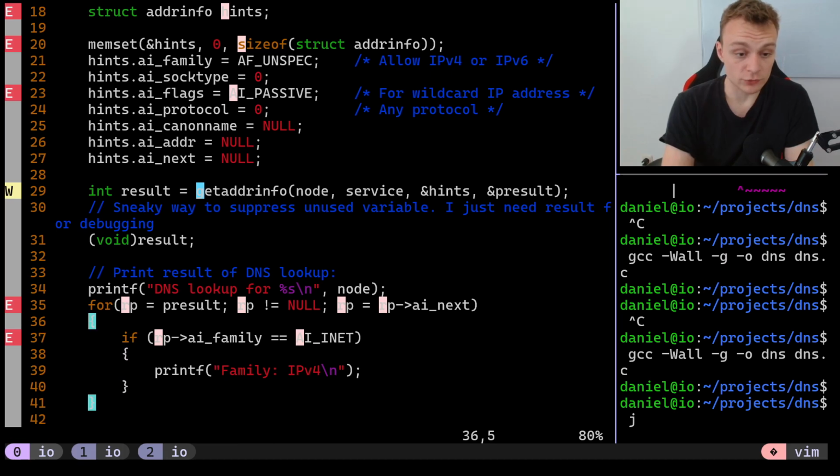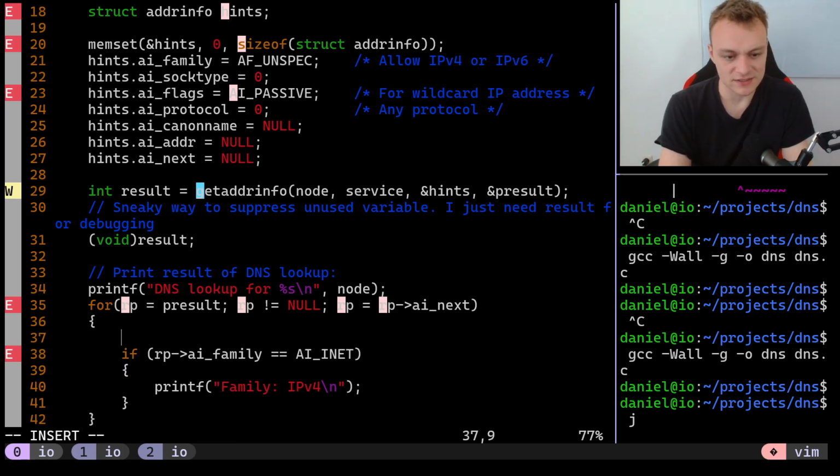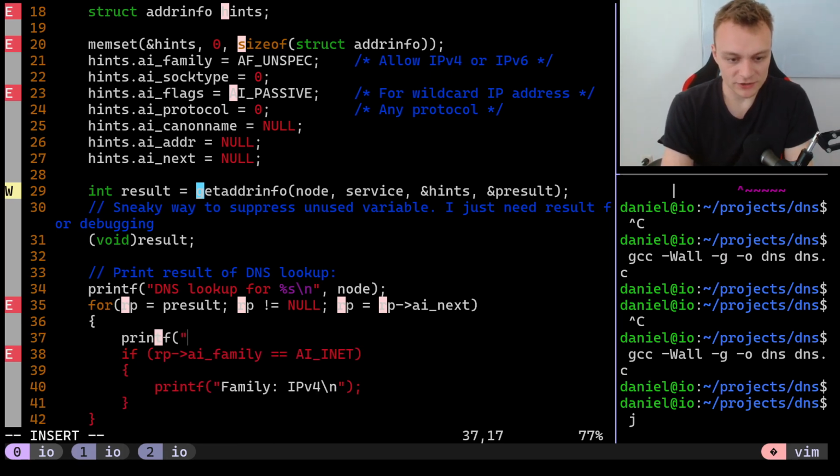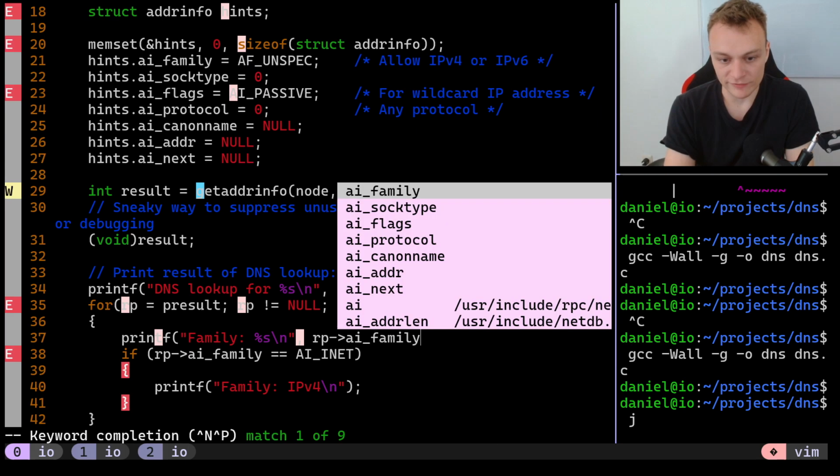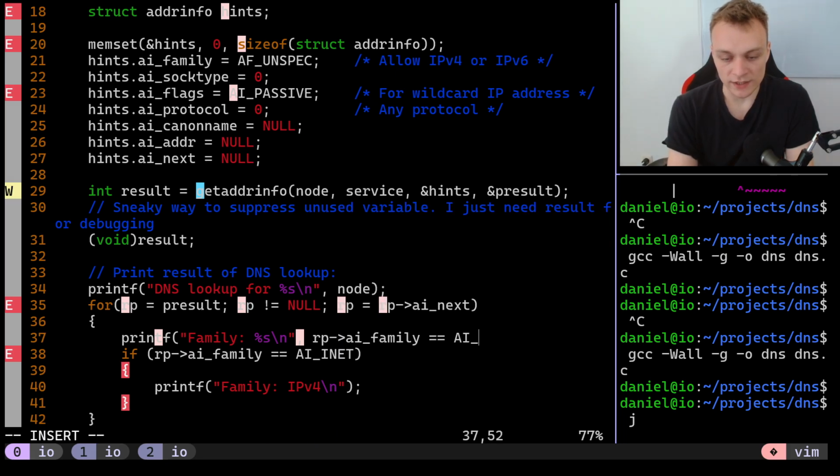No, let's do it all in the print statement. I didn't like that this is so unconcise. This is so verbose. Family is, and then we pass a string here and a new line. And then we check if the rp ai_family is equal to AI_INET?